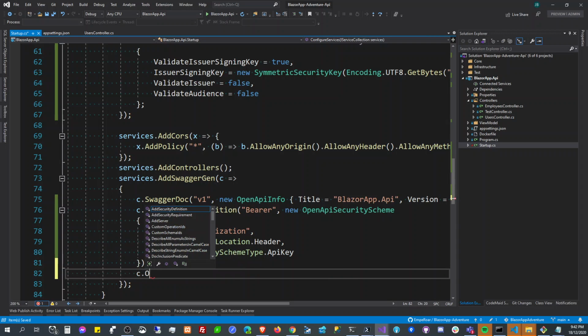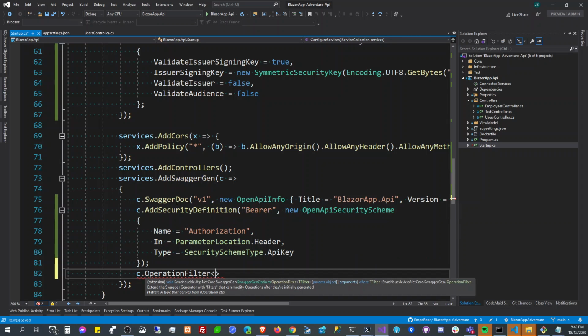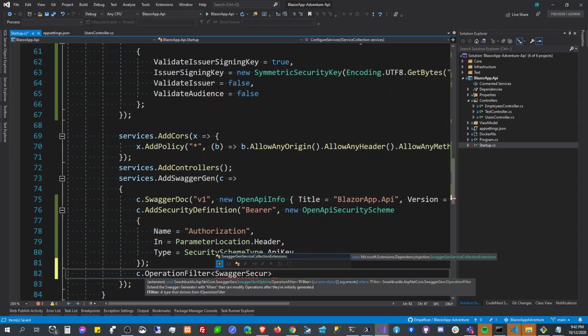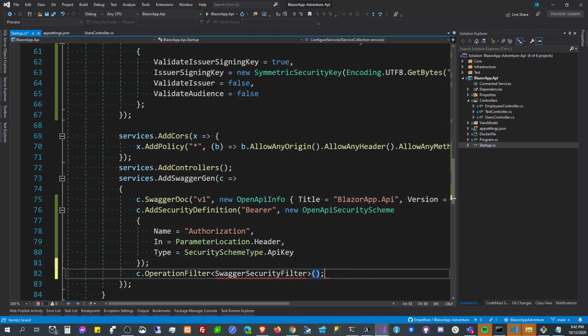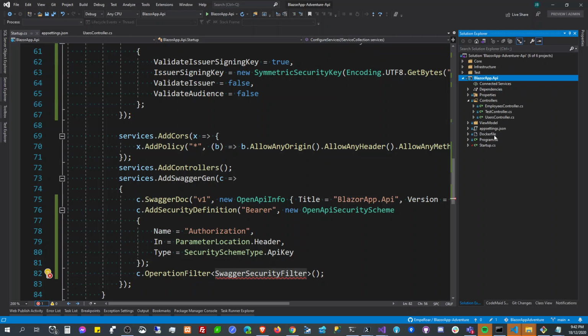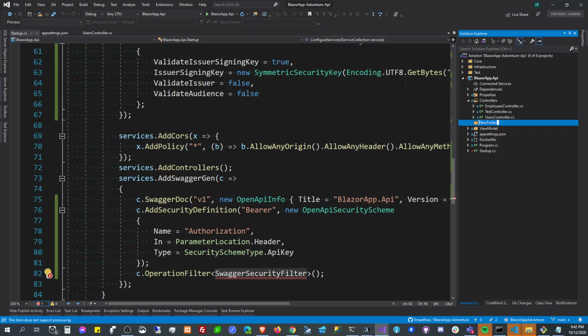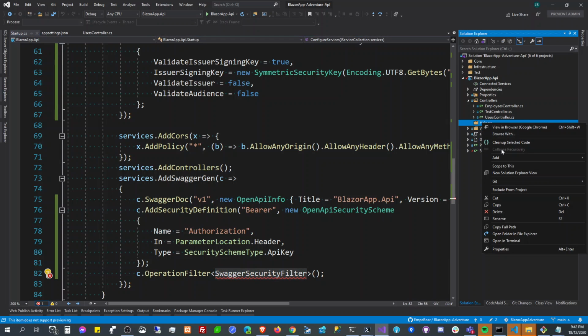Then after that, the operation filter will be something we'll have to define. We're going to name this SwaggerSecurityFilter. So we'll have to create this. We're going to add a folder here. We'll be calling that Helpers, and we're going to add this one here.